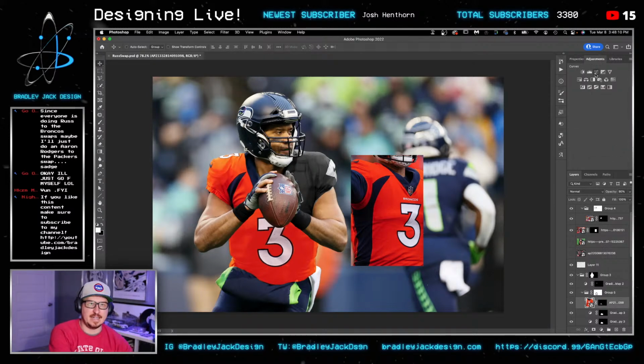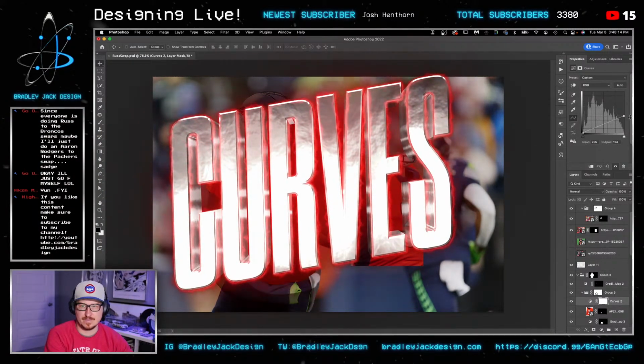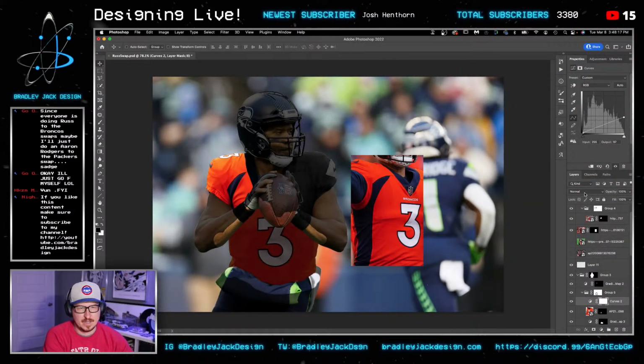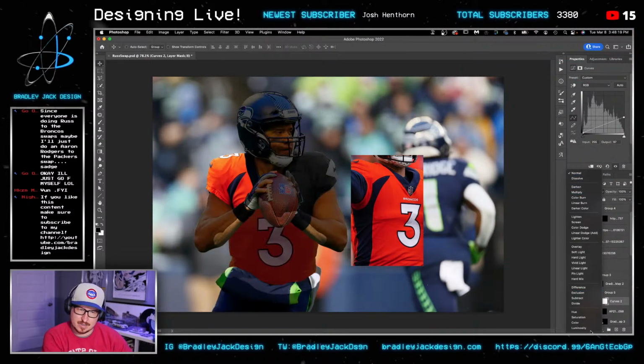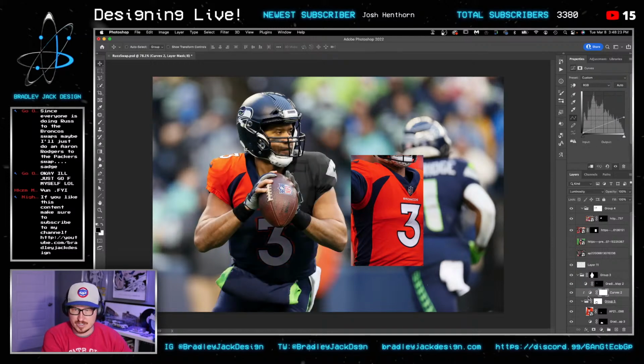Now we need to darken the hell out of this. So we're gonna use a curves layer. Curves. Darken the hell out of it. We're gonna set this to luminosity though. It should look a little bit better. We're gonna link it just to there.